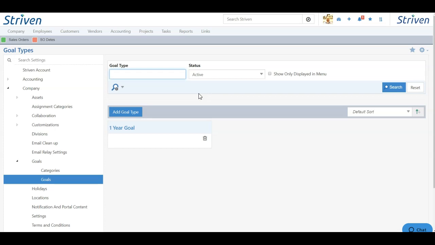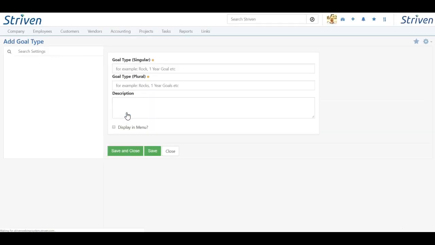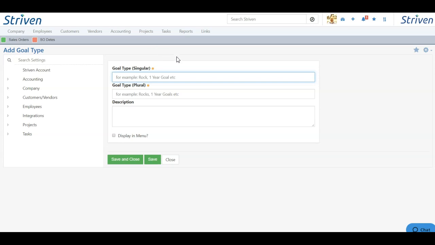So here you can see that I have one goal type available right now, which is called the 1-year goal. But I can add a new goal type by clicking the blue Add Goal Type button. This will bring me to a new page where I can name my new goal type in singular form. So for instance, if I wanted to add a quarterly goal, I could do that. And then I can add the plural version, which is quarterly goals, and add a description of the goal type as well.